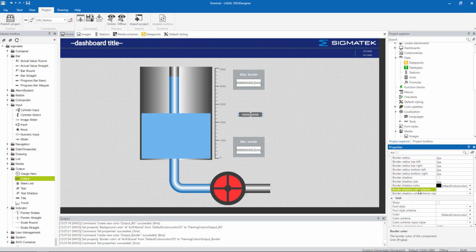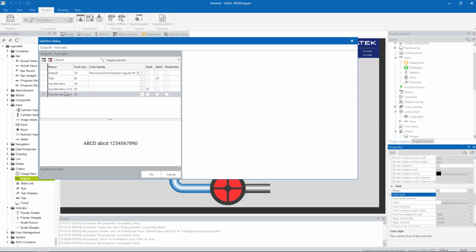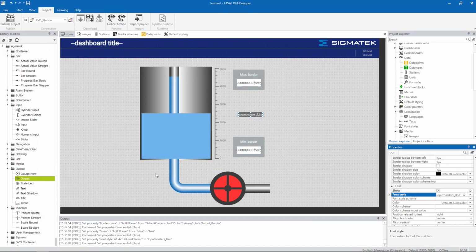Then you can scroll a little bit down to unit. I will just go with show. Font style, arrow to the right. This one will be our input border's unit. There you can click on OK. So we just have the same setting as for the input controls.